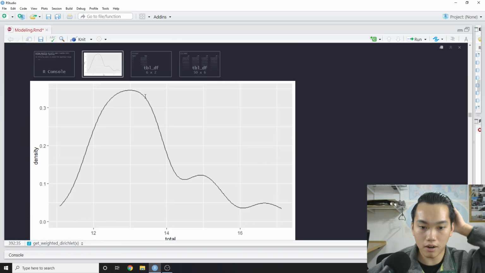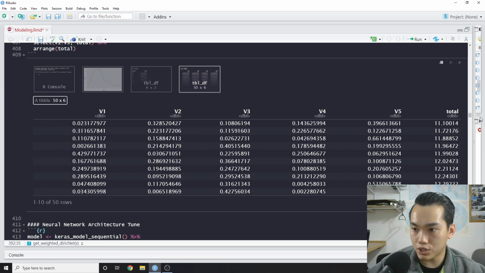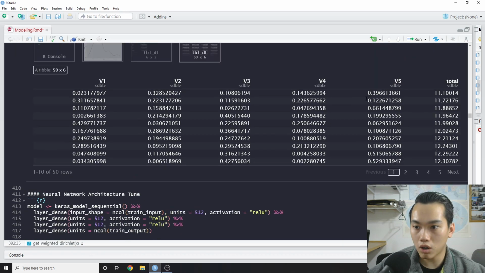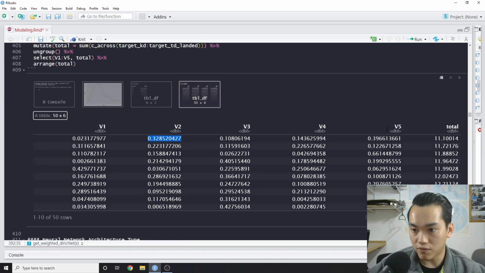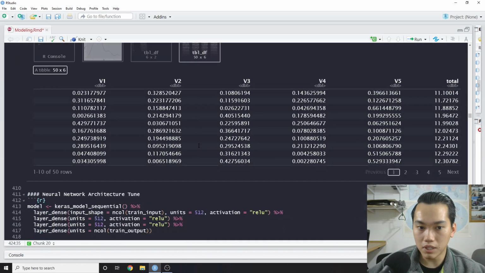Yep, our total error. And then we could see which one had the lowest error, and these are the weights that I wanted to use, I guess, for my actual final model. So instead, we actually changed more towards V2 and V5. Cool. So that's basically how I simulated it.